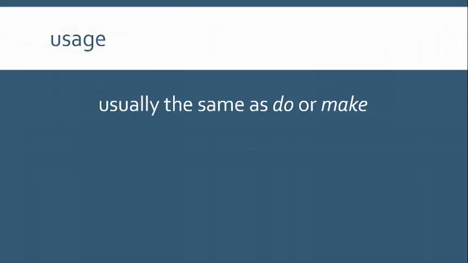This time we're looking at faire, which means to do or to make. Generally using faire is very simple. Whenever you use do or make in English, you can be fairly sure that you can use faire in French.